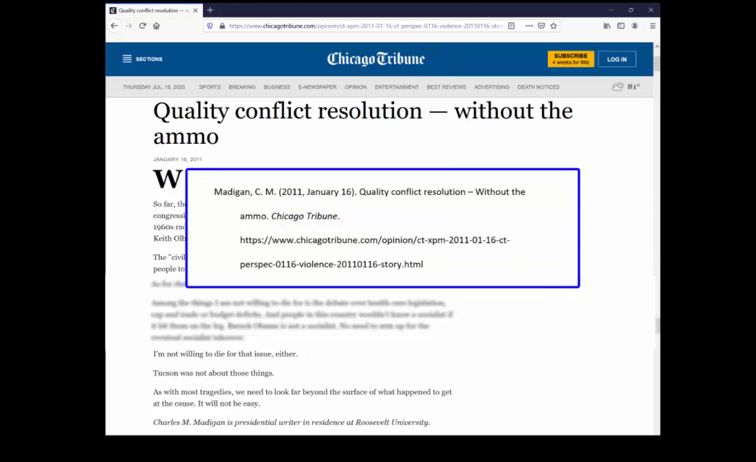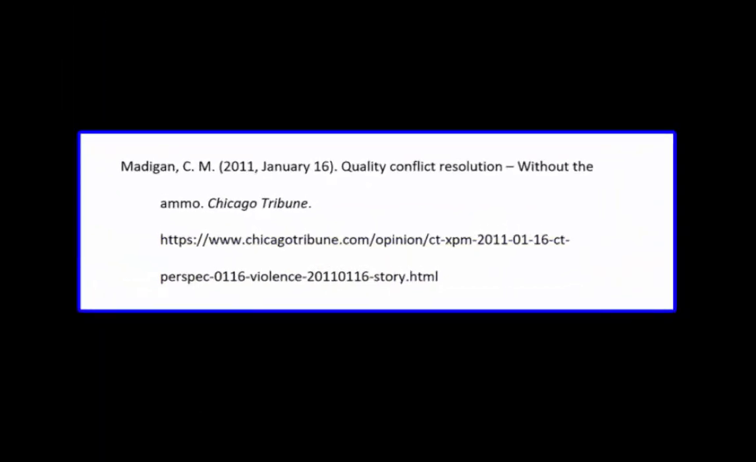The last piece of the reference list entry is to provide the full website address for the newspaper article. Copy the website address from the browser and paste it into your reference list entry to ensure that you're providing an accurate website address for the article. We now have a complete reference list entry for an article in an online newspaper.